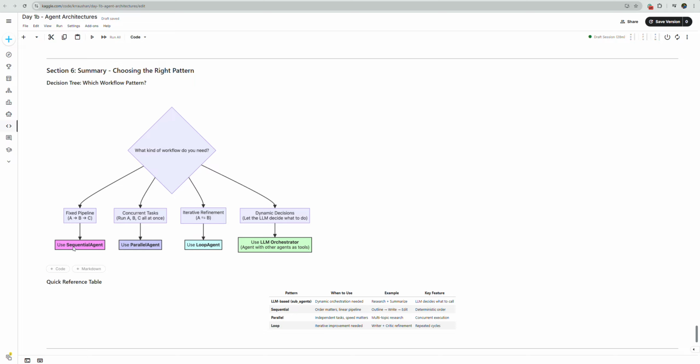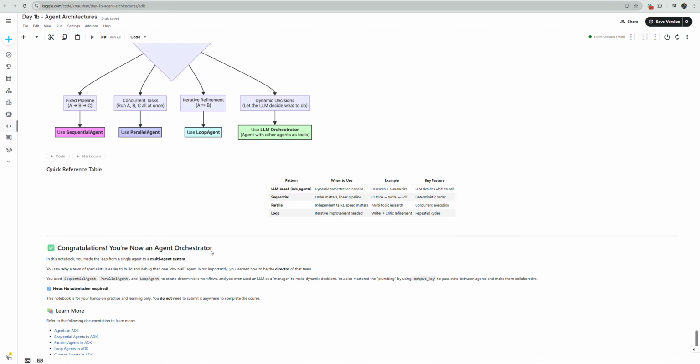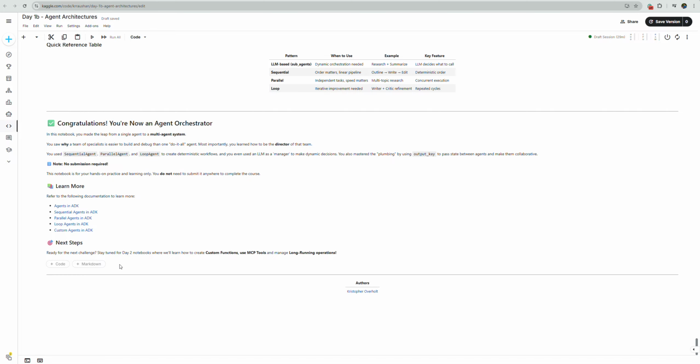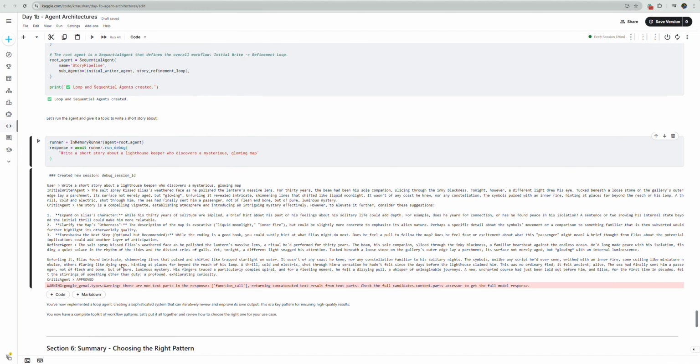If you can do concurrent tasks in any specific scenario and all the results need to be combined and manipulated in some way, then you can use a parallel agent. And then you use the loop agent when you have to work on the output and improve it, that kind of option you are giving. And then dynamic decision, which we have not done right now, is where you just leave it to the LLM. So by doing this, we have completed day one part B of the assignment.